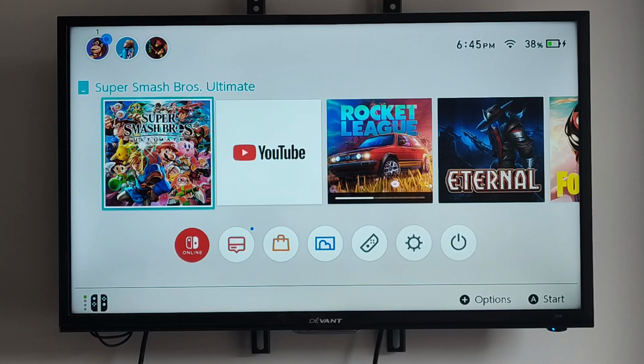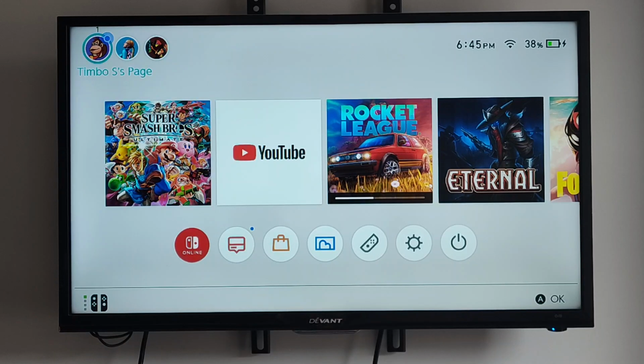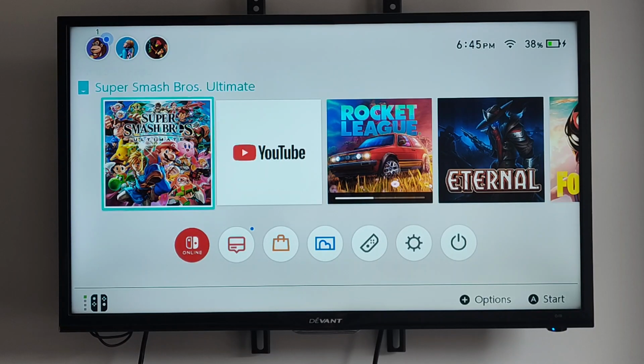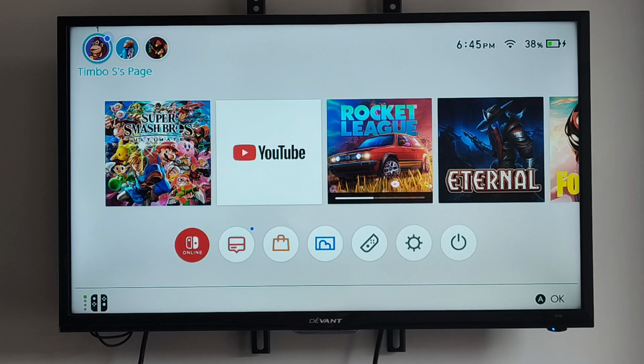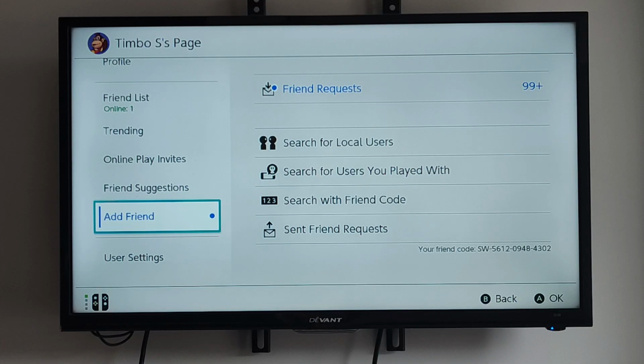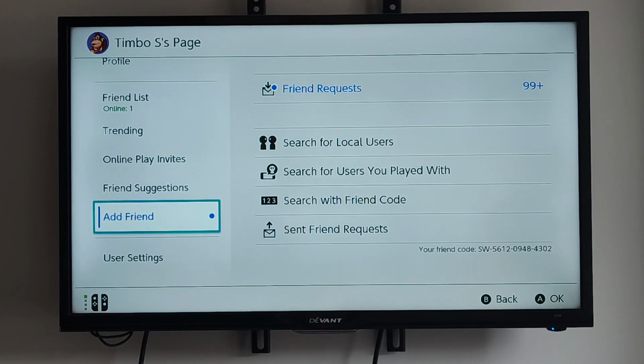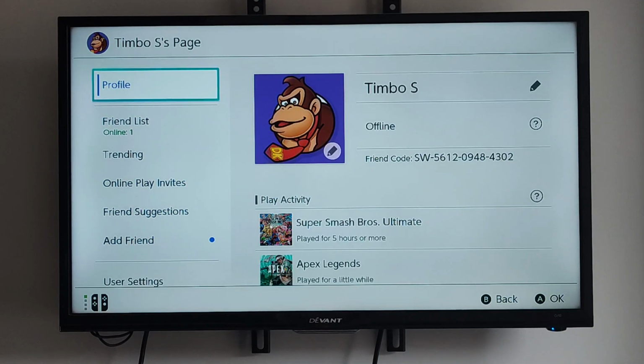So on the home screen here, let's go up to the upper left side of the screen and go to our specific page. So mine is Timbo's page right here, and it's the Donkey Kong symbol. So let's select this. Then we want to scroll up to where it says either add friend or profile. Profile is probably the most apparent one.